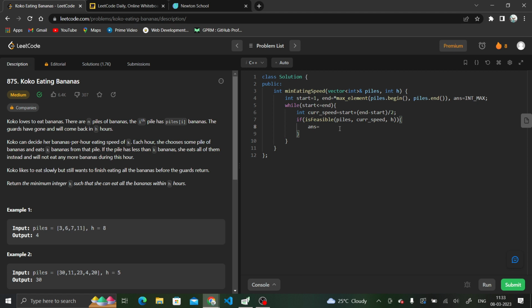Also, let's store the answer here only. We'll say ans equals current speed. Okay. Now also we will move towards the left of the array. So how will we move towards the left of the array? We'll say end is equal to mid minus 1, that is current speed minus 1.